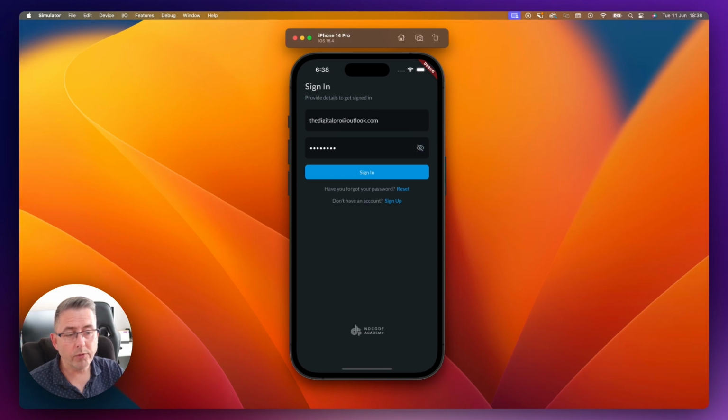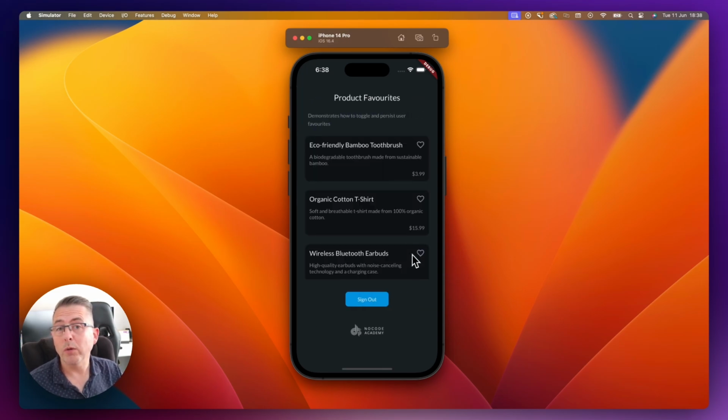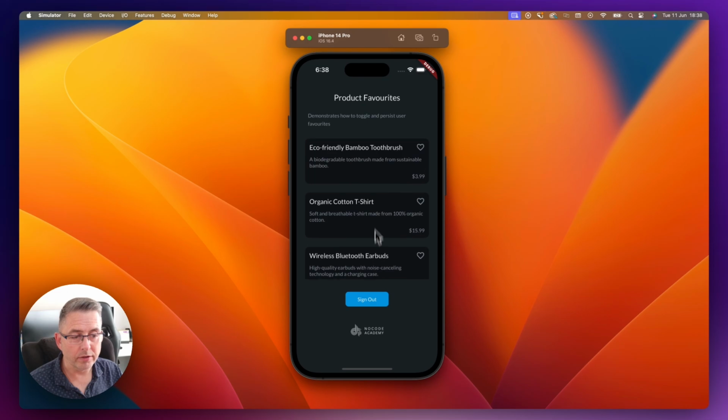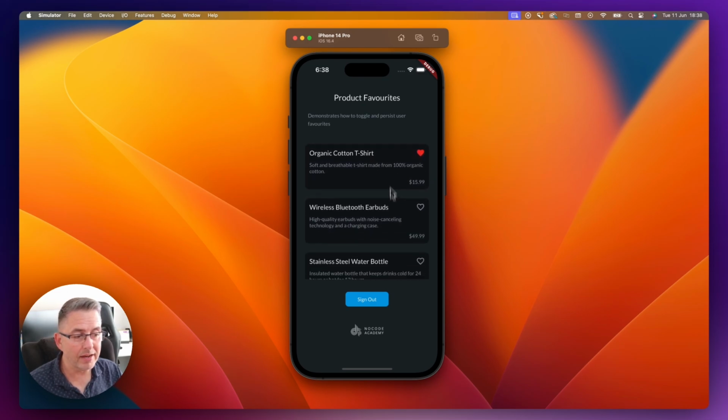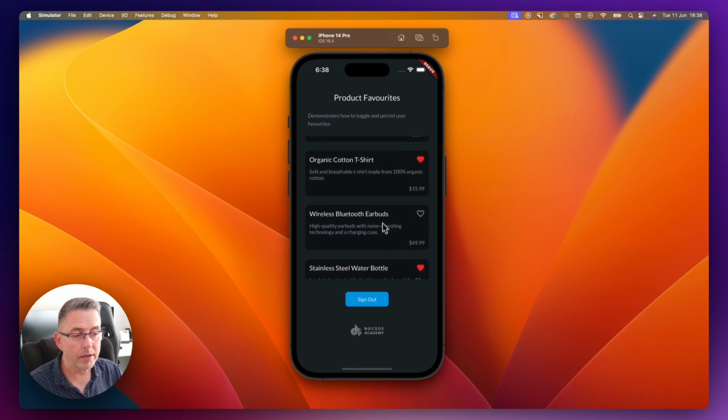Now, if I sign into this particular application, I'm going to hit sign in. I'm now presented on screen with a series of different products, and there's 20 in this particular database. You can see all different kinds of names and that kind of stuff. Now I'm signed in as this user. If I now mark maybe 3 of these as favorites, I'm just going to miss that one out there. So that's all now set.